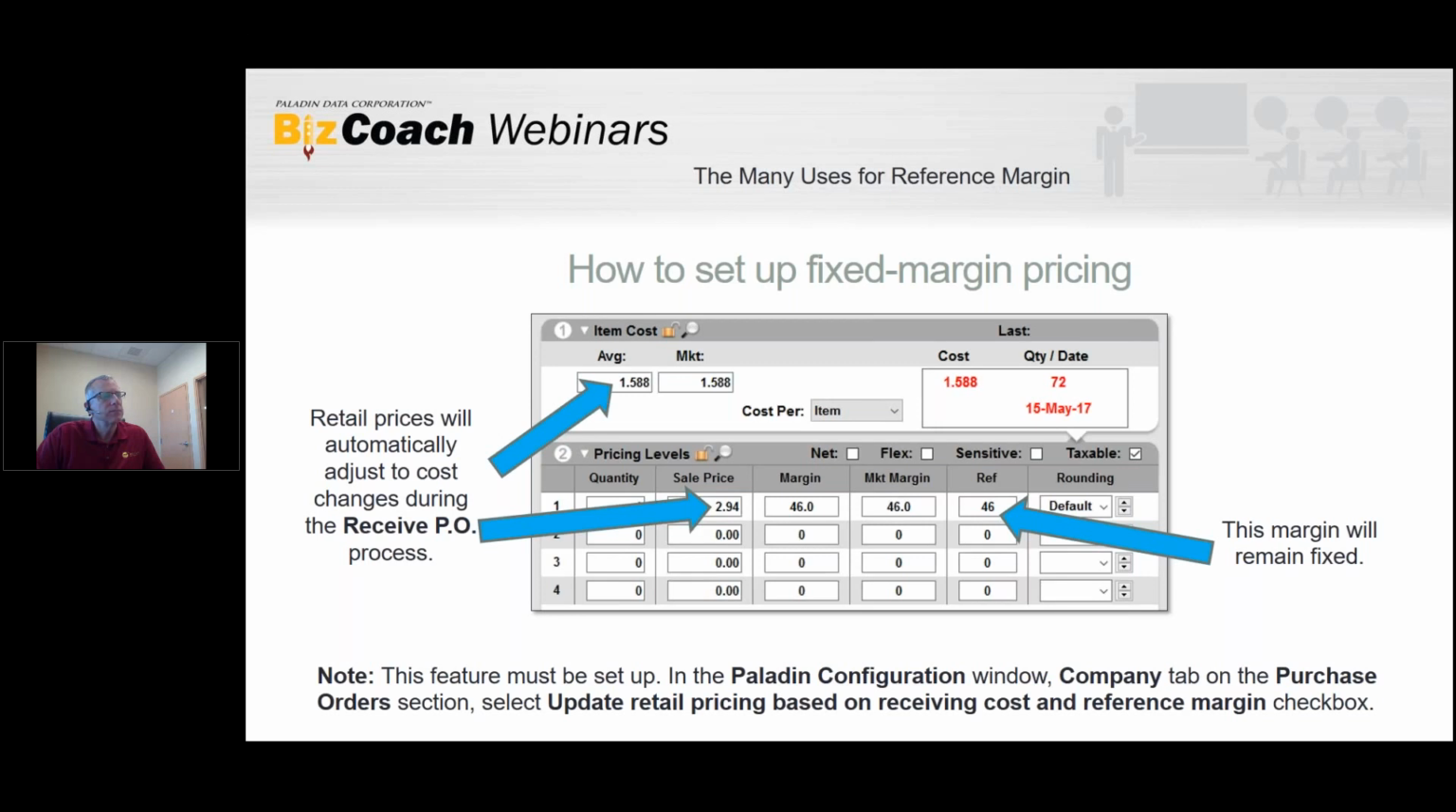So you need to lock the pricing level's little padlock right next to it, or right above that 294, to make sure that EDI is not going to update your sales price, and Paladin will then begin to respect your reference margin. On a non-EDI supplier, it doesn't really matter. It's an EDI control lock, and so you can just leave it open and go ahead and put the reference margin in there. Paladin will go ahead and respect that, just like Charles said, when you receive it in there.